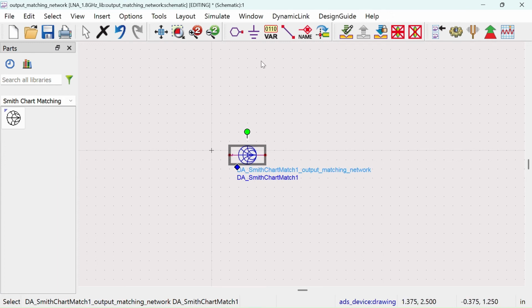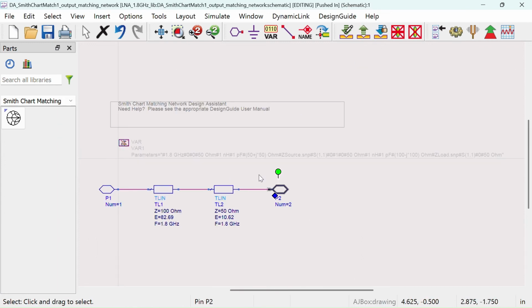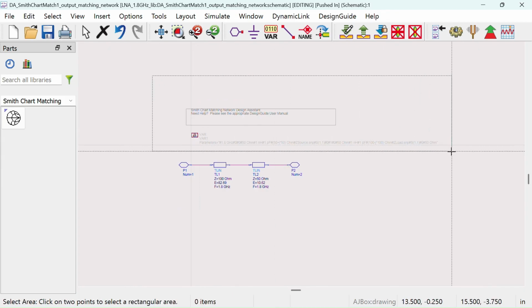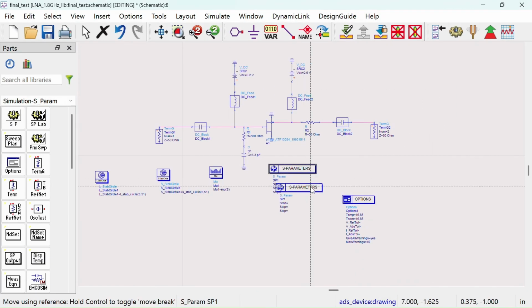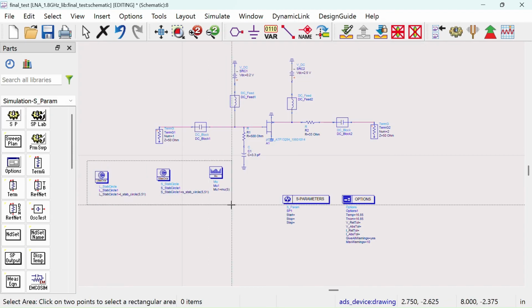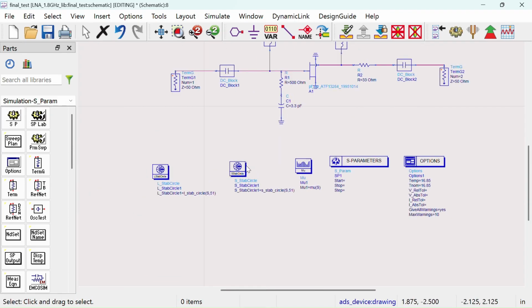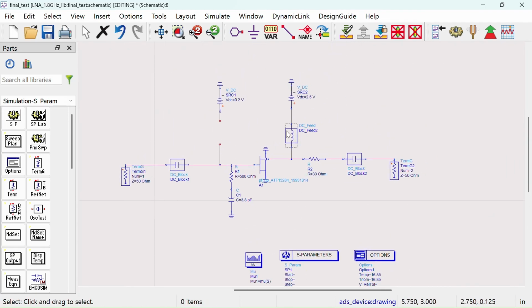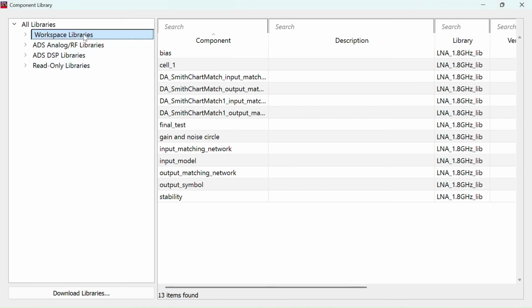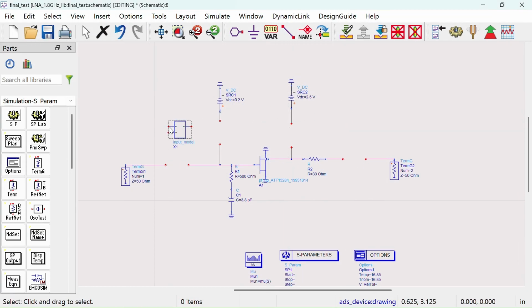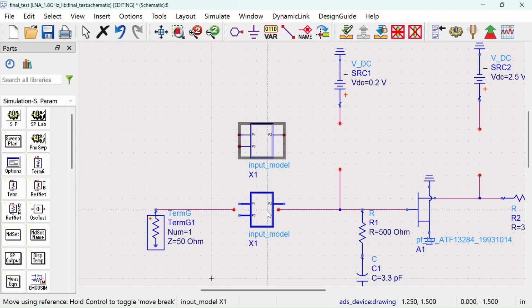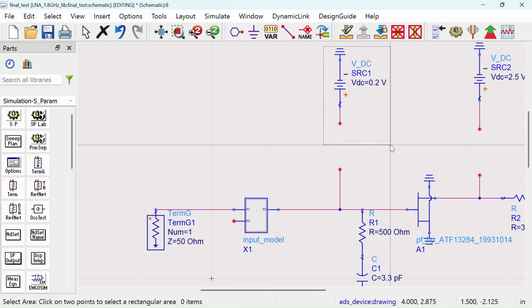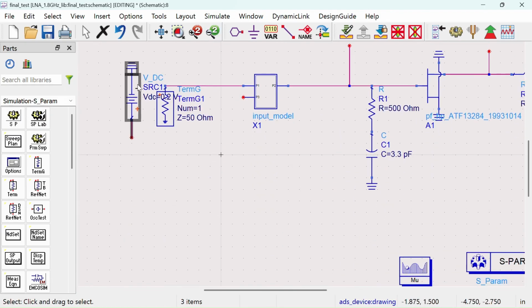ADS automatically generates a matching network with ideal transmission lines. To convert it to a practical design, we follow the same process used for the input matching network. Once both input and output matching networks are designed, they are integrated into the main circuit. The stability components added in the earlier step must be retained to ensure stable operation. The DC bias sources are applied to the specific pins defined for the input and output.